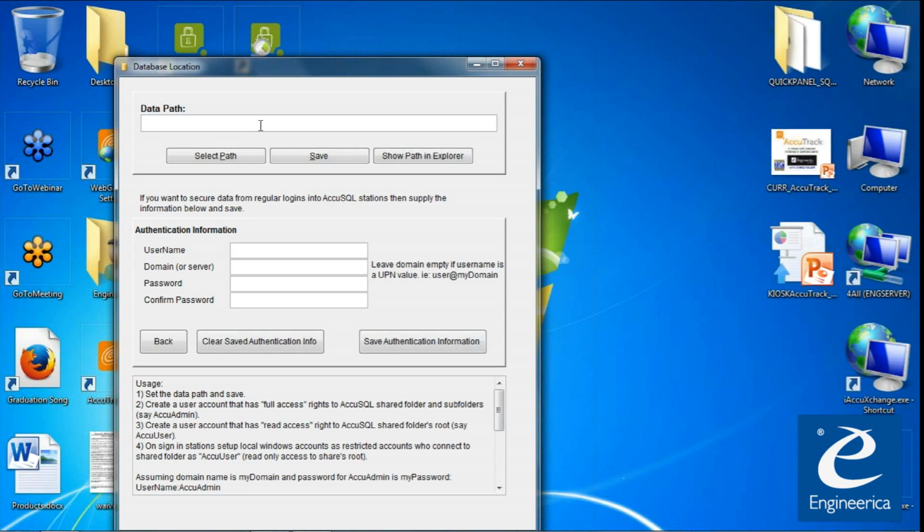Also, if you're running AccuTrack on another station, you can go log in, look at the database location, and merely copy and paste it into here, and you would be using the same database that that particular station is using.